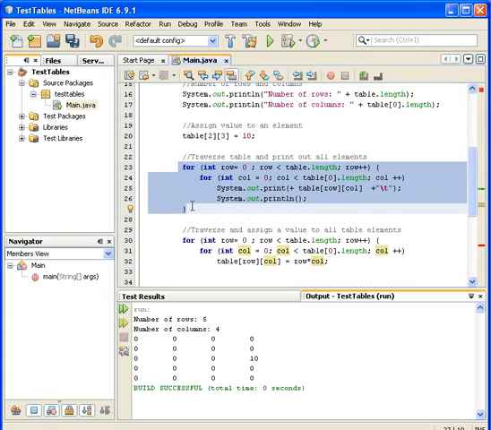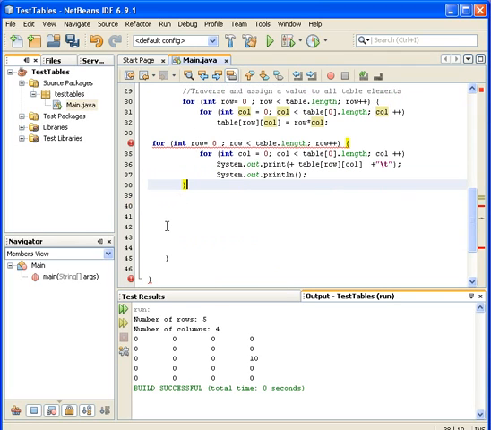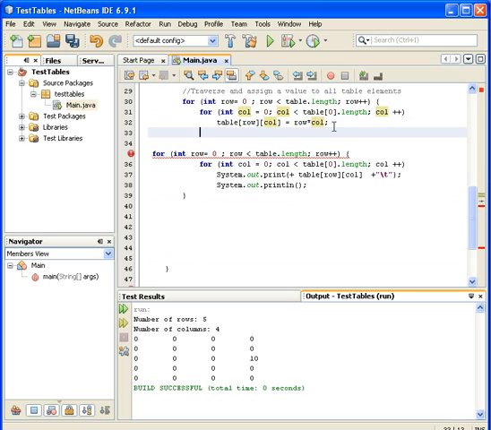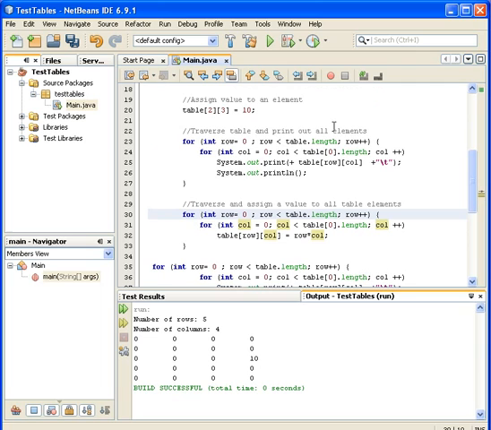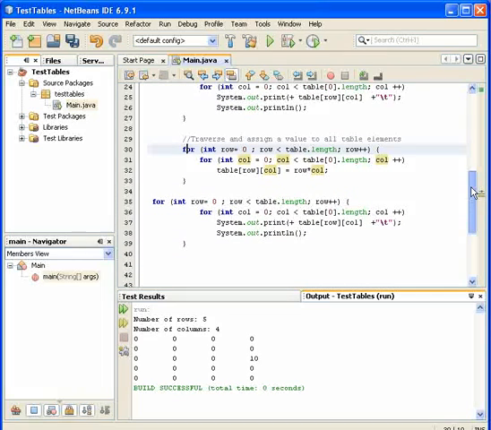Just copy and paste this one. Put it down here. Oh, it happened to be just the wrong position. That we can fix. Let's try to run it again. Then we should actually print out exactly what we started with.